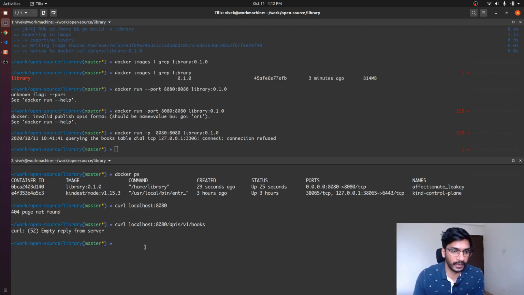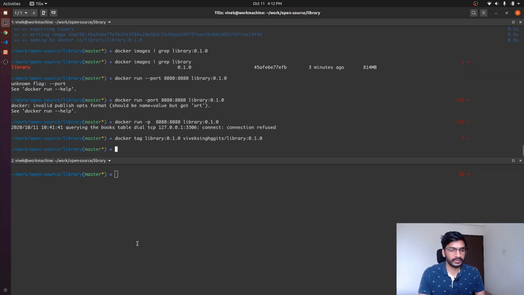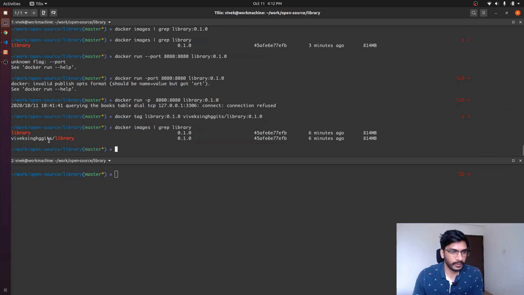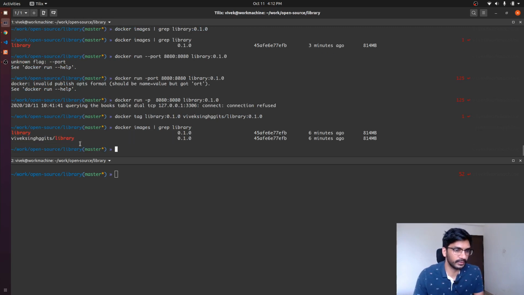So yeah, now that we have the Docker image created successfully, let's just retag that. So docker tag library:0.1.0 to VVIDs, right? And once we have retagged that, we will be able to see that. So here we have the original image that we built, and here is the retagged or tagged version. Now we can just go ahead and try to push it.